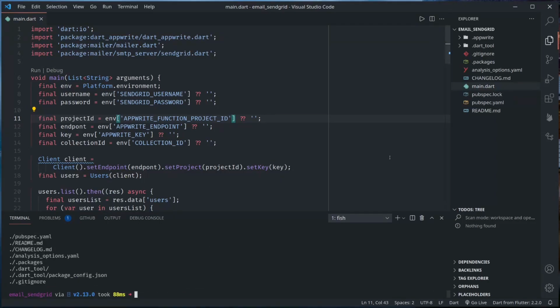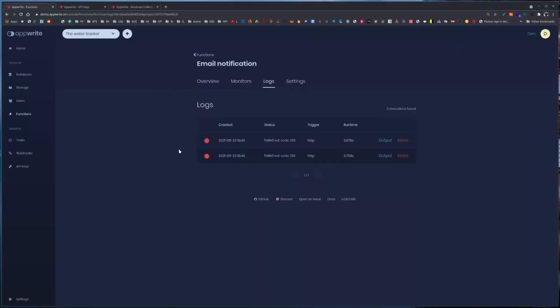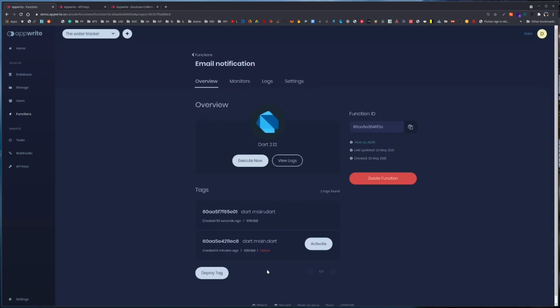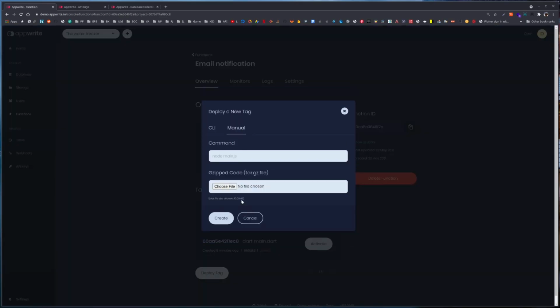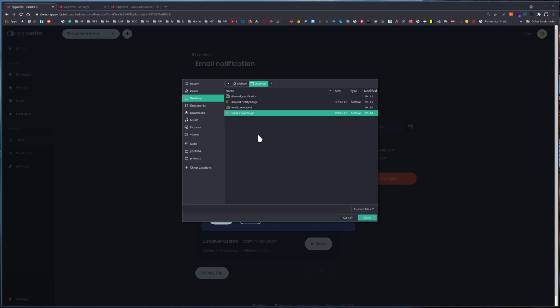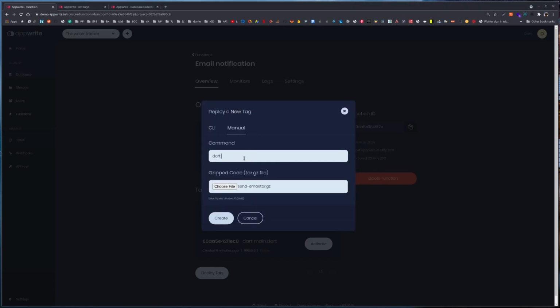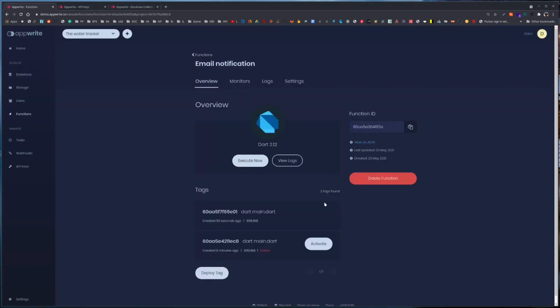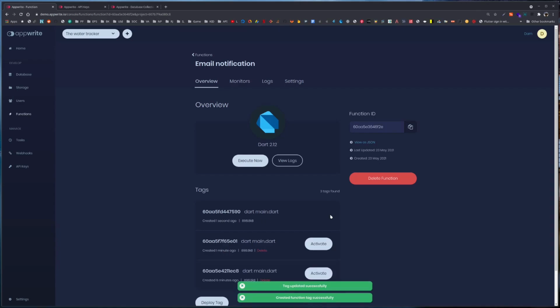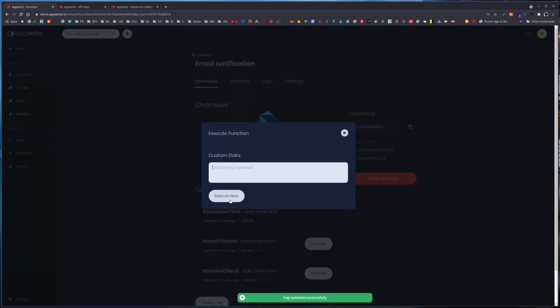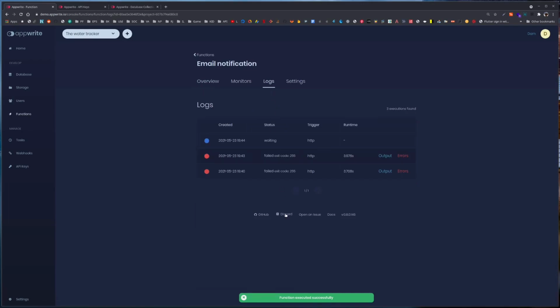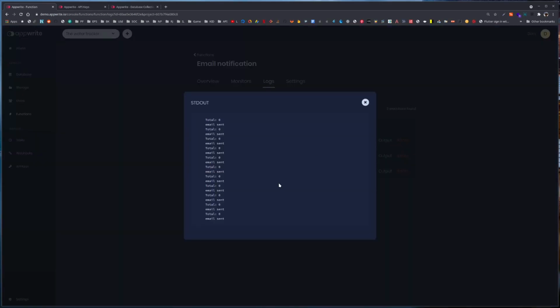Let's just create another tar file. Go here, overview, deploy, manual, again, main.dart, upload, activate, and finally execute, log. Let's wait for it to complete. Okay, it is green. Let's see the output.